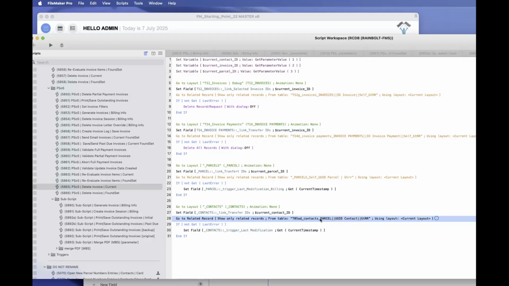You set the field with the transfer ID, which is always named that way. The transfer IDs in parcel, transfer IDs in invoices, payments, transfer ID in the contact. I know this is what I'm using to select the records by the IDs, right? So I know that, so I don't need comments. You can read the code and understand it.